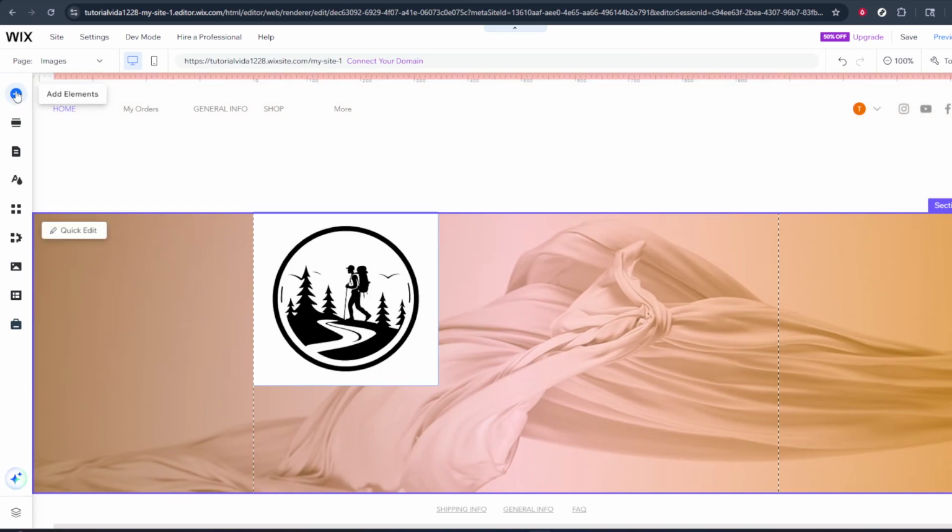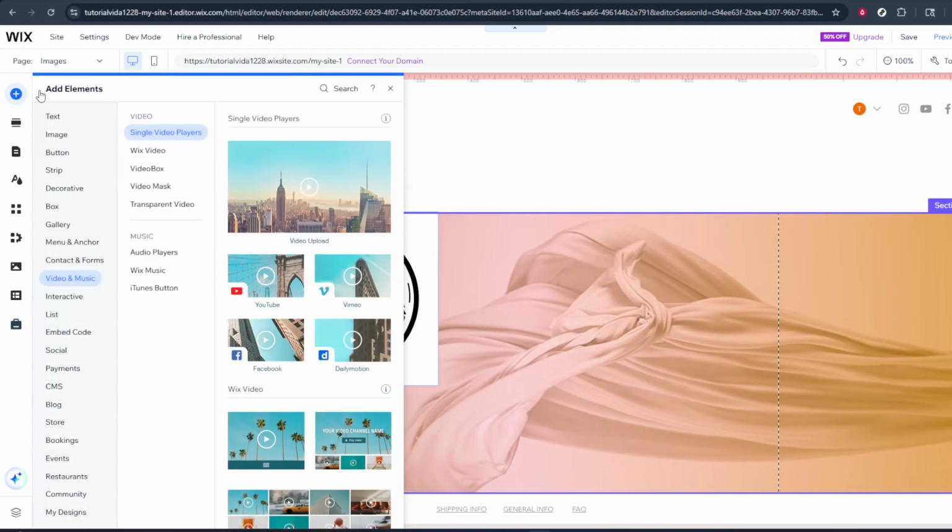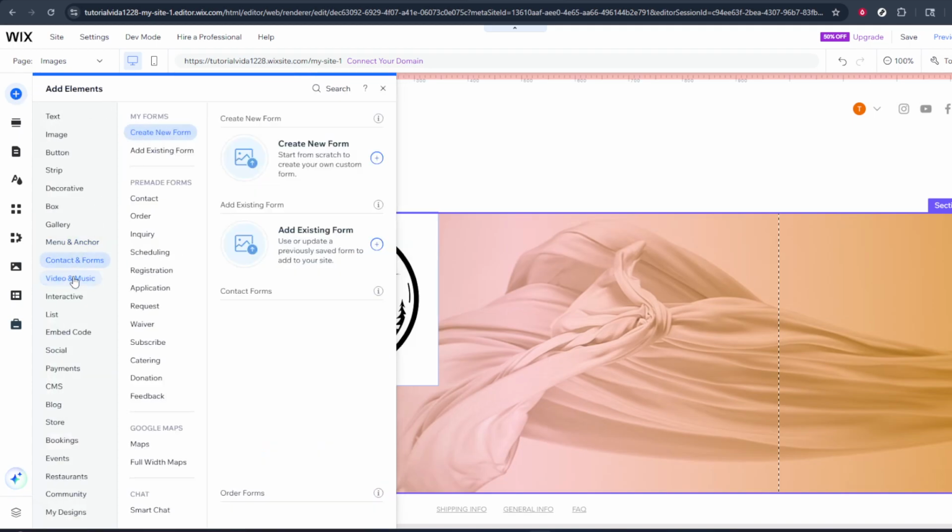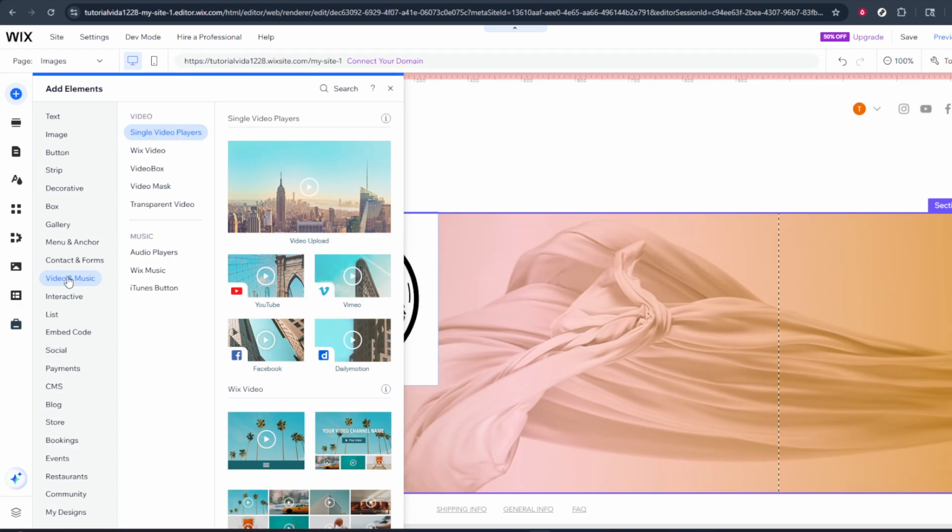On the left-hand side of the editor, you'll see a vertical toolbar. Look for the plus icon, which is the button you use to add new elements to your page. Go ahead and click on that plus sign on the left. This opens a panel with all the different types of content you can add, like text, images, and more.